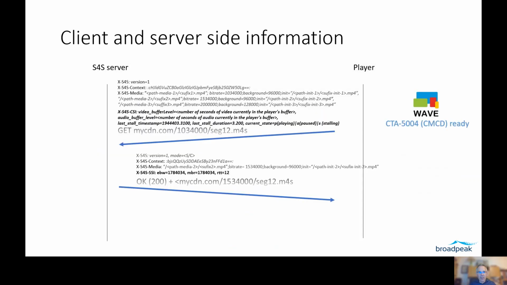We have, of course, as I said, a way to exchange information between the server and the player. As I explained, it's about RTT and bandwidth estimation from the server, and from the client, the stalling, buffer occupancy, such kind of things. It is basically covered by the CTA 5004 CMCD protocol, which at that period was not yet ready, not published. But we are ready for switching to this protocol as soon as it is published.